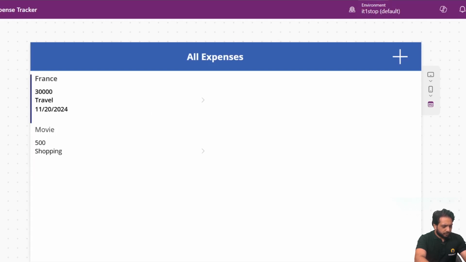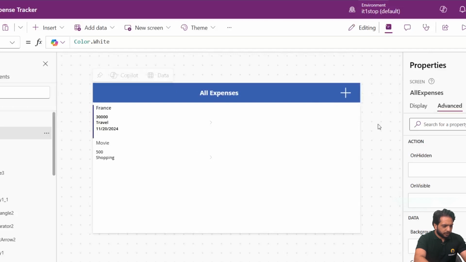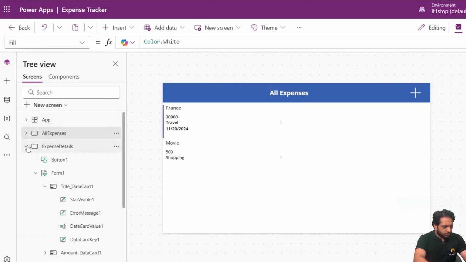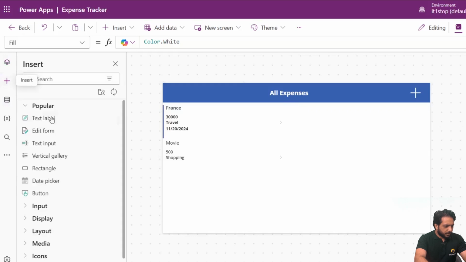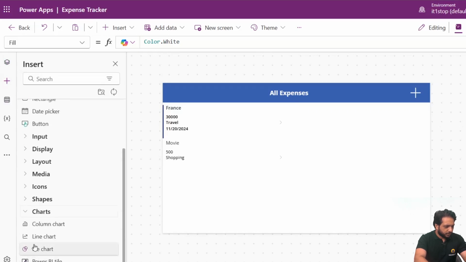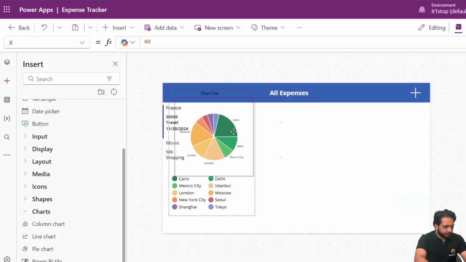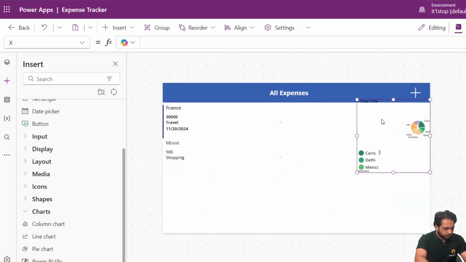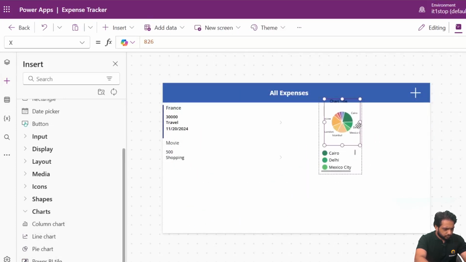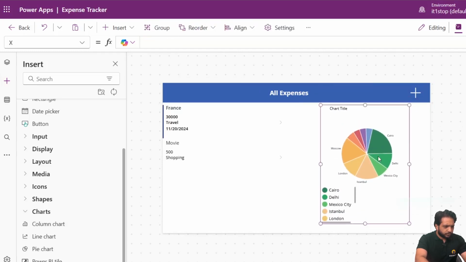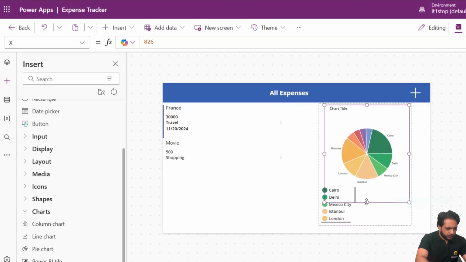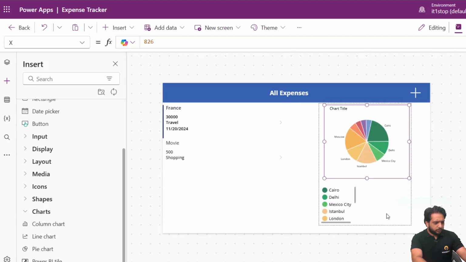Now we have set our gallery and form. What if I want to create a pie chart to display our expenses according to our category? For that I will simply go here and select chart. First I will select pie chart. Here we have our chart and we want to display expenses in our chart.